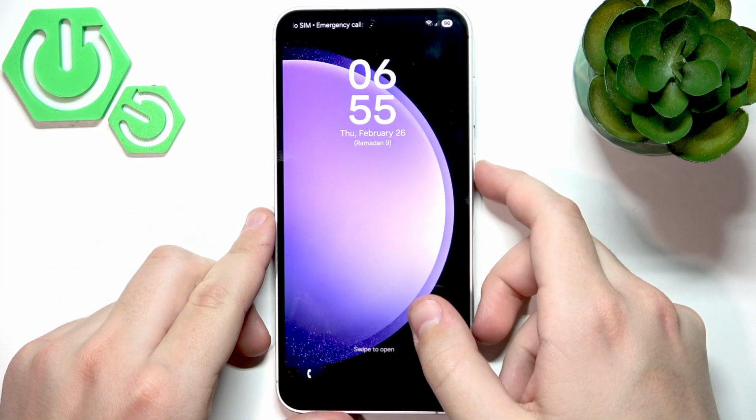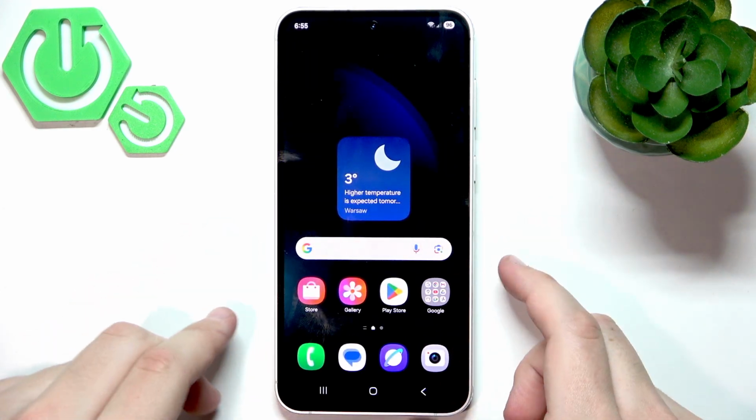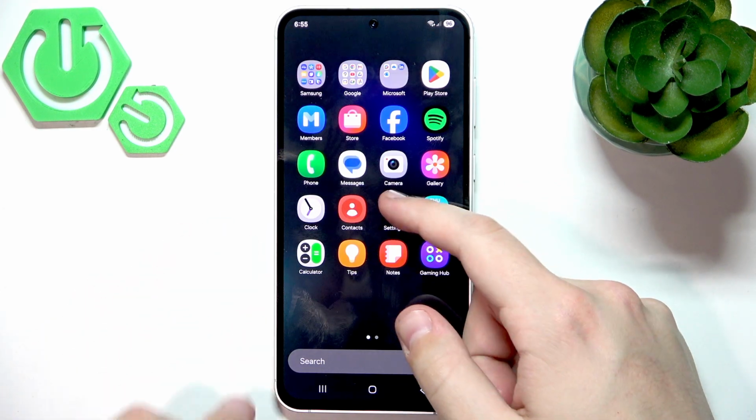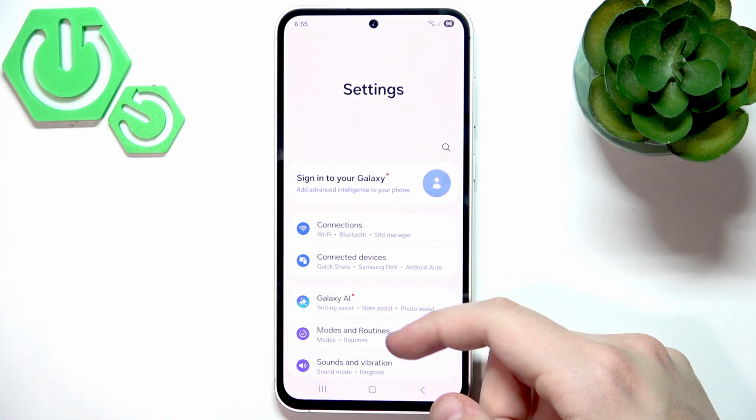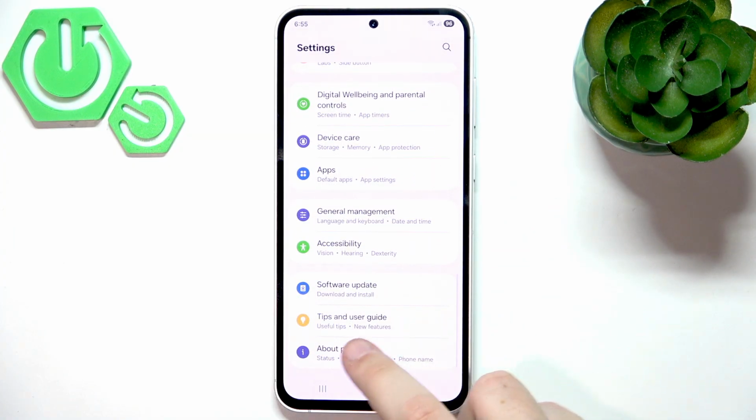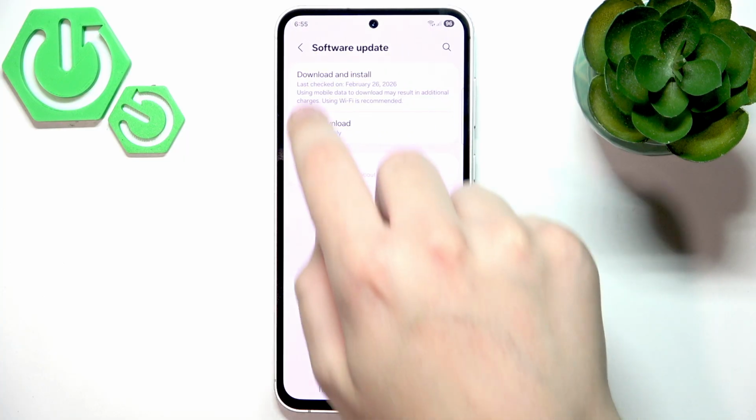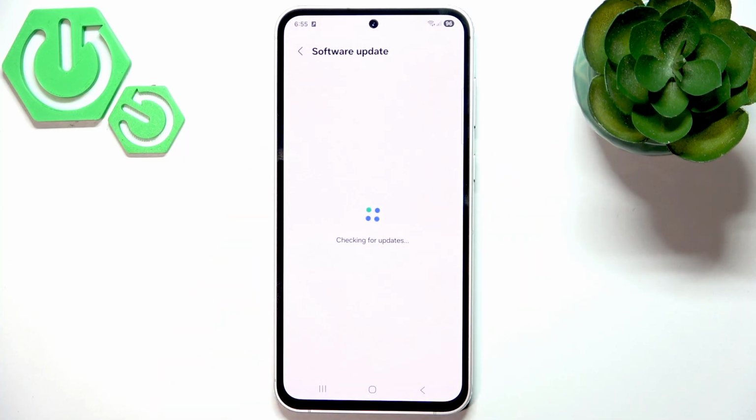After the restart, what we want to do as a last resort is check for software updates. So we're going to go over to settings. Now in those settings, we want to scroll down until you see software update and click download and install. Make sure that you're on the latest version, and I am. The One UI version is 8 and the Android is 16.